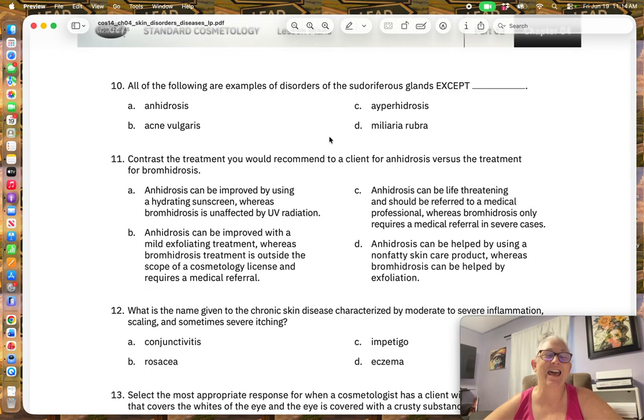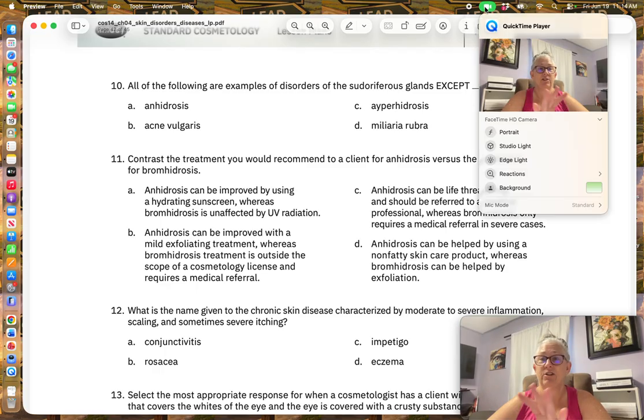Okay, 10. All of the following are examples of disorders of the sudoriferous glands except. So every one of these has to do with the sudoriferous glands except one of them. Well, I know the sudoriferous glands have to do with the sweat. So I'm going to go with whatever doesn't have to do with the sweat.